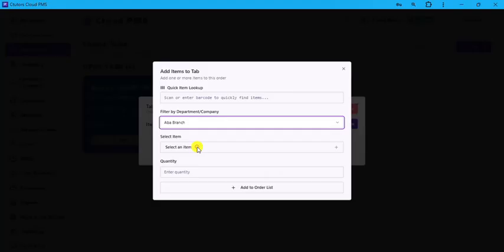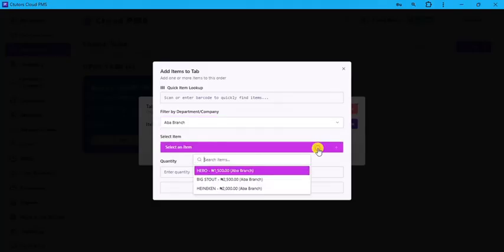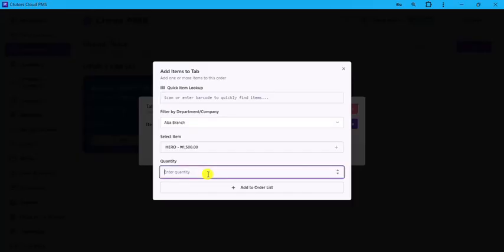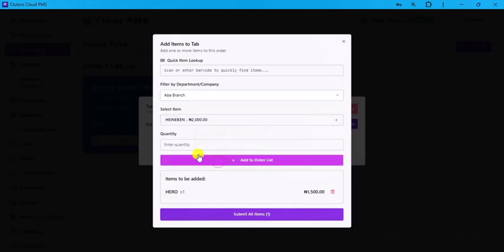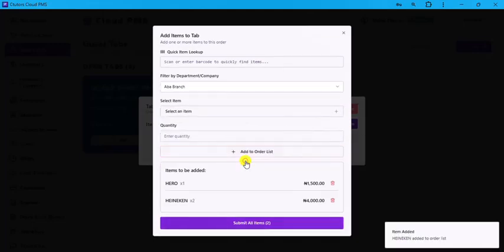This is where we have inventory. So at this point, you now select, say bring one Hero. You click on Hero. Then quantity is what? One. Add with two Heineken. So that means you go back again and select Heineken, then two. Then you add. Then submit this.